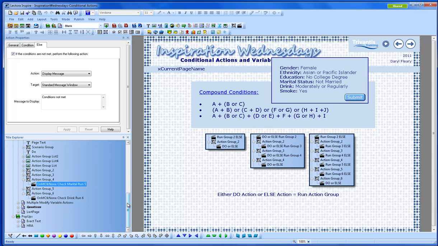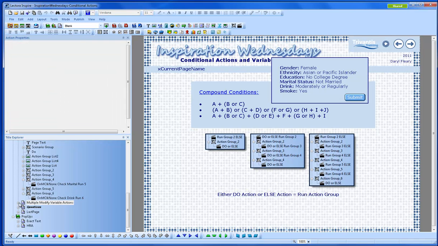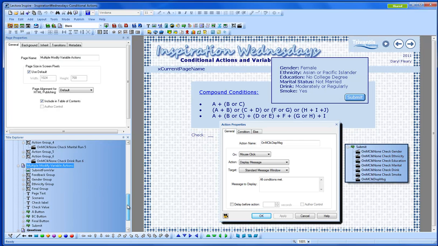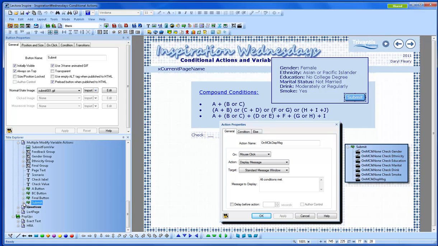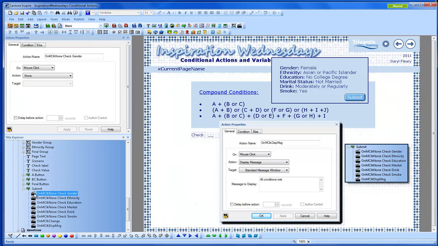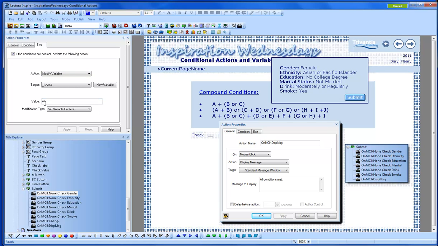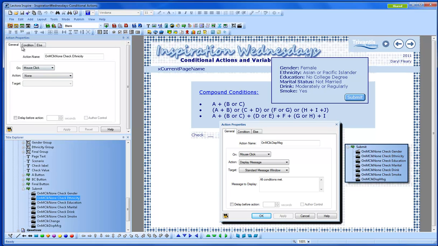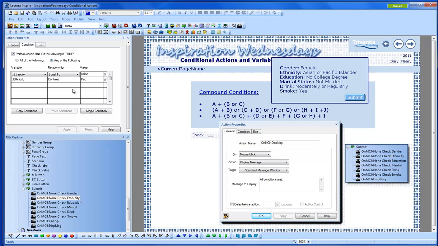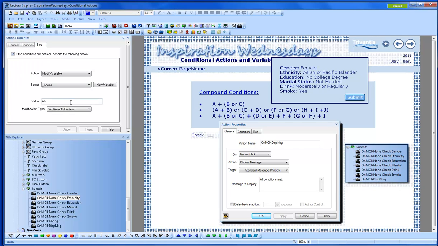If I jump to the next page and take a look at the variable version, okay, again, here's my submit button, and here are all my actions. And my actions say, check the gender. Take no action if the gender is what we want it to be. Otherwise, change our variable to no. Same thing for ethnicity. Take no action if ethnicity contains what we want it to contain. Otherwise, change our variable value to no.